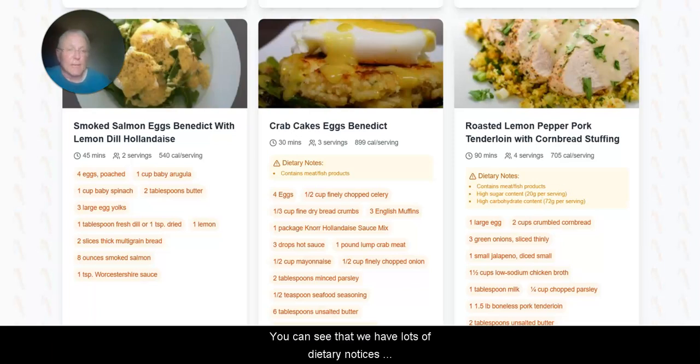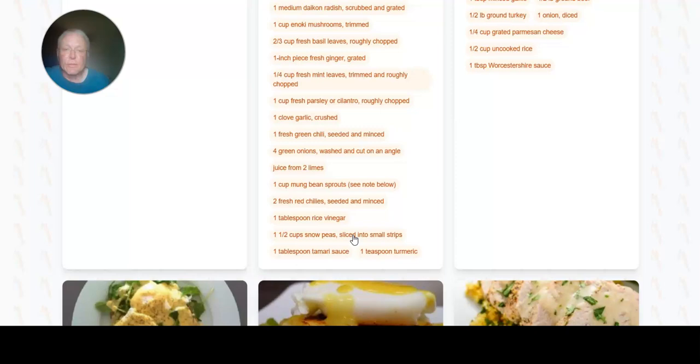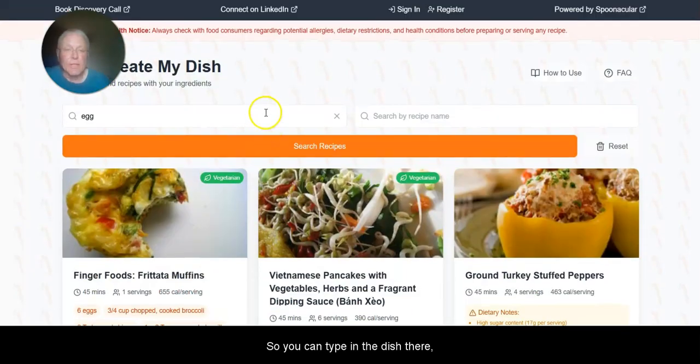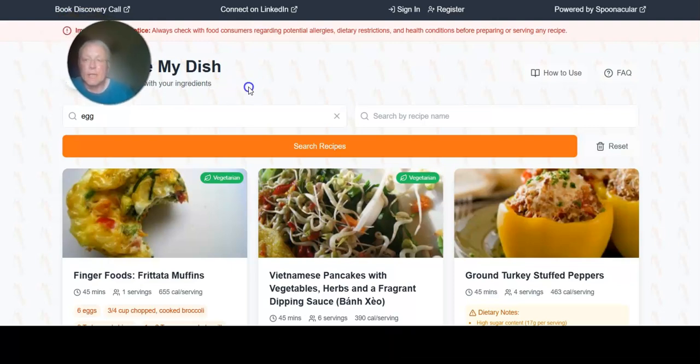You can see that we have lots of dietary notices containing meat and fish, high carbohydrate content and sugar content there as well. So you can type in the dish there, the information in there. If you're preparing food, can I just point out the potential things like allergies and dietary restrictions and health conditions for those that are consuming what you're cooking. But overall, we're hoping this site's of some use.